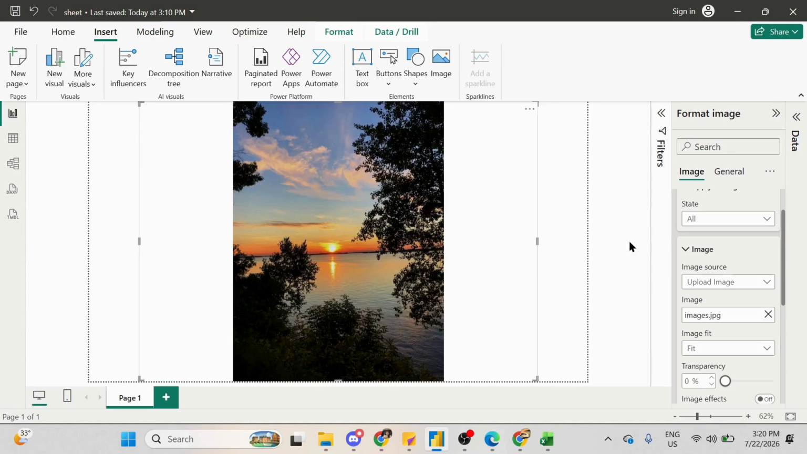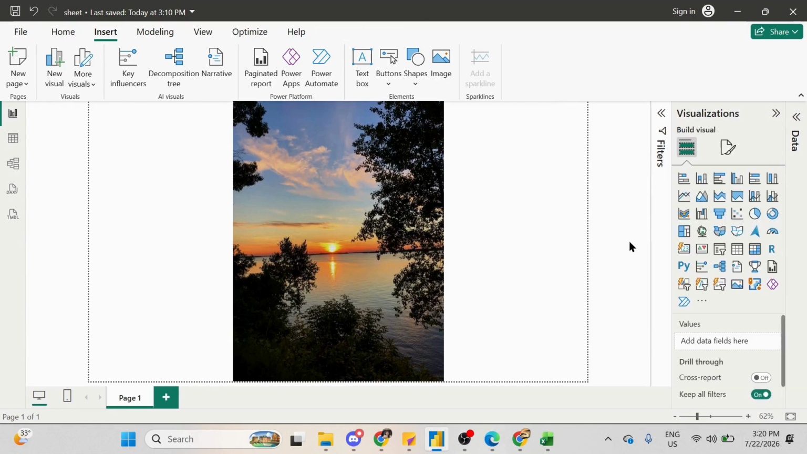And there you have it. You've successfully added an image to your Power BI report. This simple step can significantly enhance the overall look and feel of your data presentation.